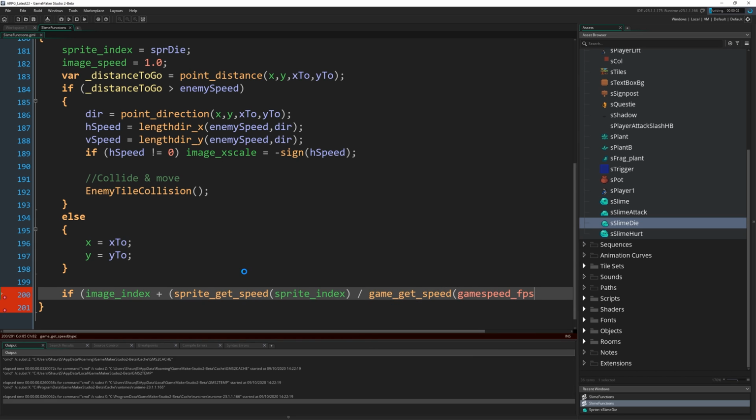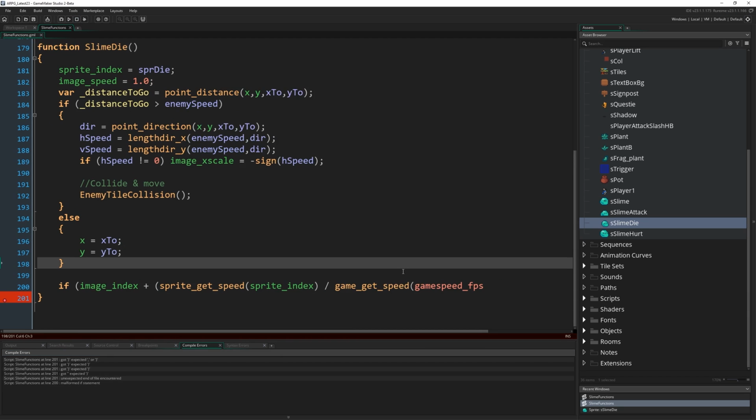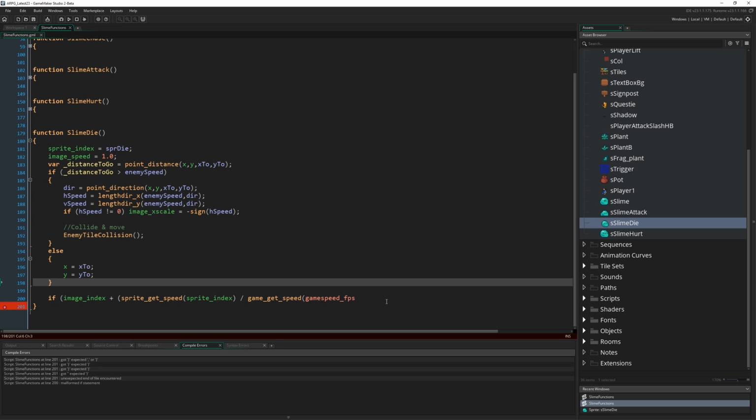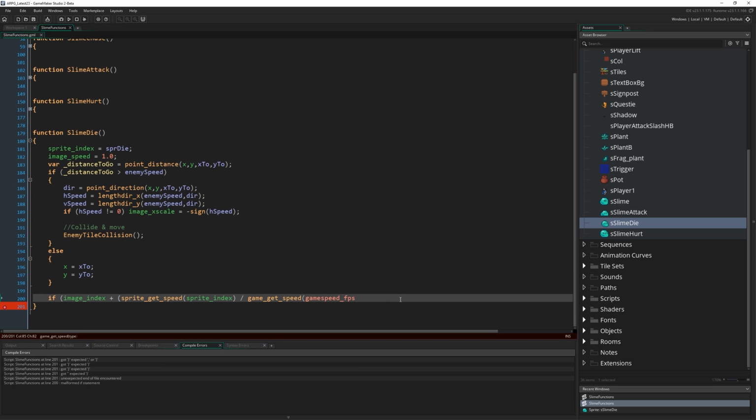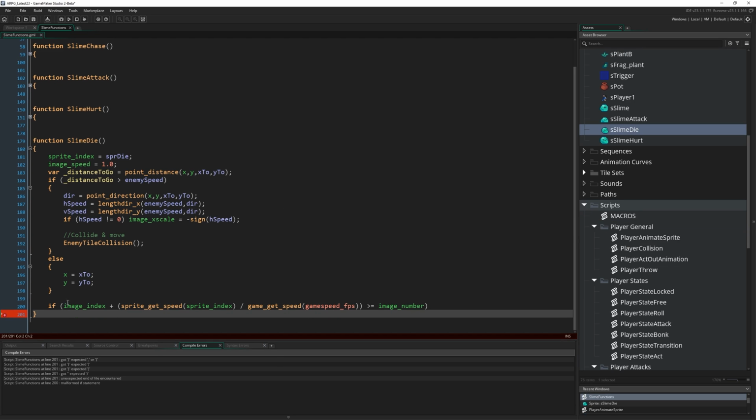I'm gonna have to zoom out a little bit here because it's quite a long line. Oh no, I just accidentally started running the game. Wrong button. F7 quite close to F6 and all that. Okay, so zoom out a little bit here. Hopefully you can still see okay. Greater than or equal to image number close bracket.